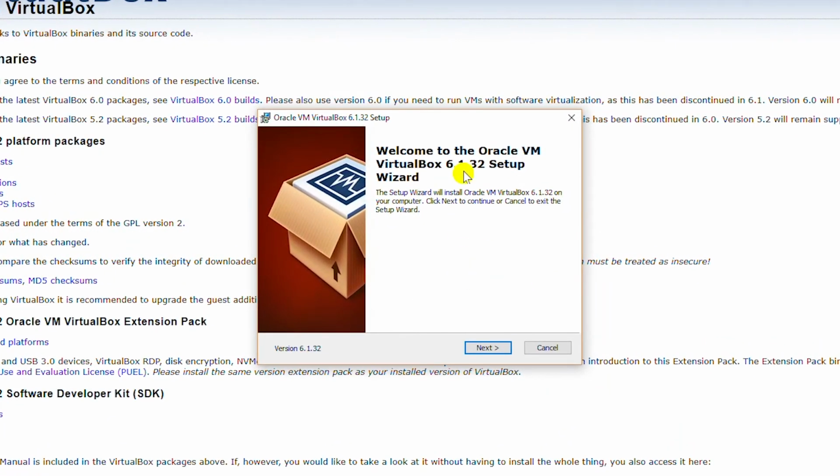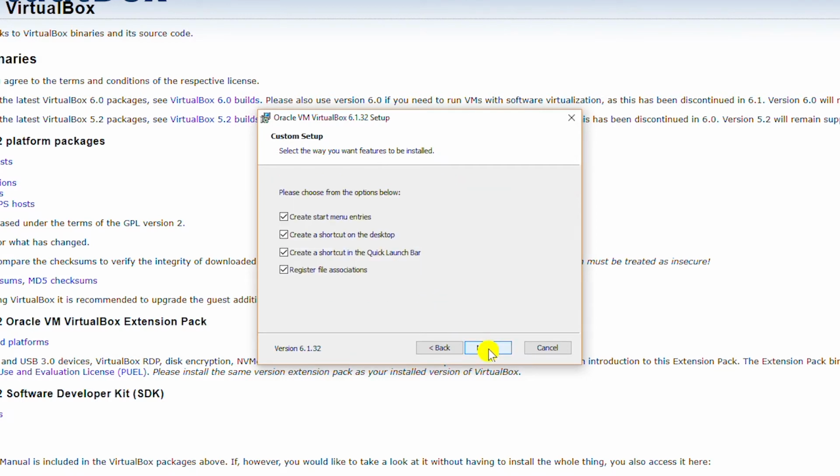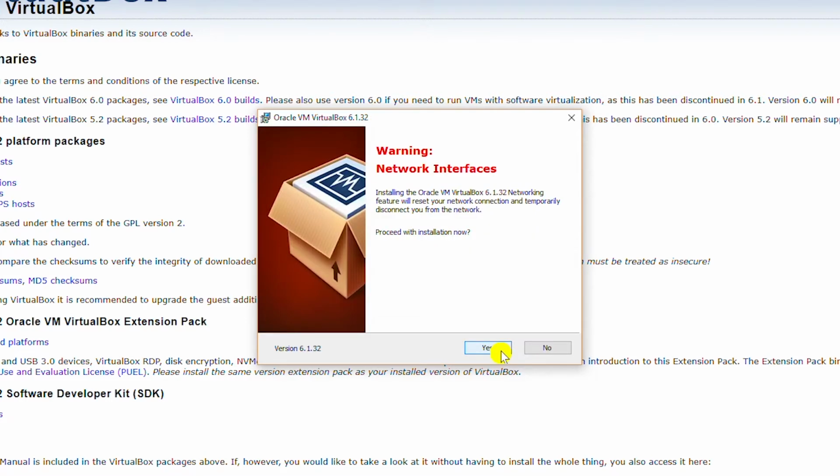Installation has started. The current version is 6.1.32. So I'll go next. I will keep the default settings here and go next. I will remove some of the items. For example, I don't want to create a desktop shortcut or quick launch bar, and I don't want to register virtual machine files with VirtualBox. So remove this one as well and then go next.